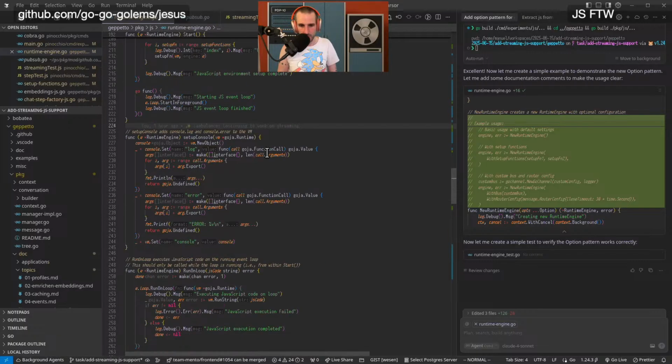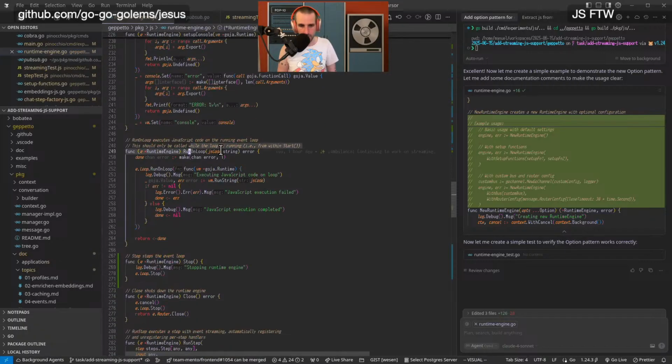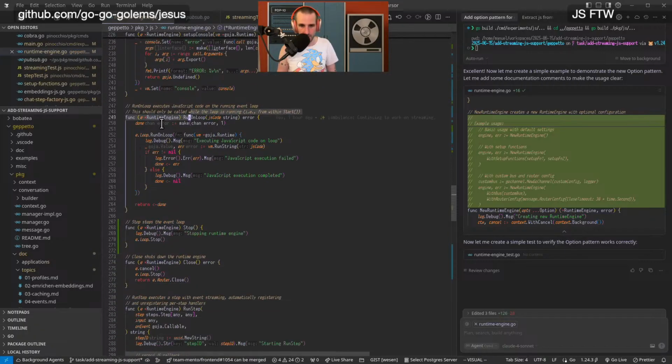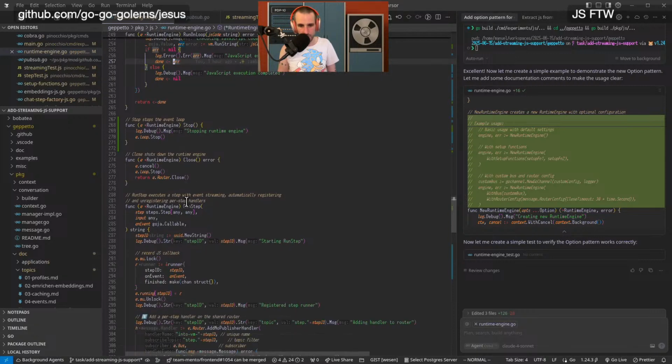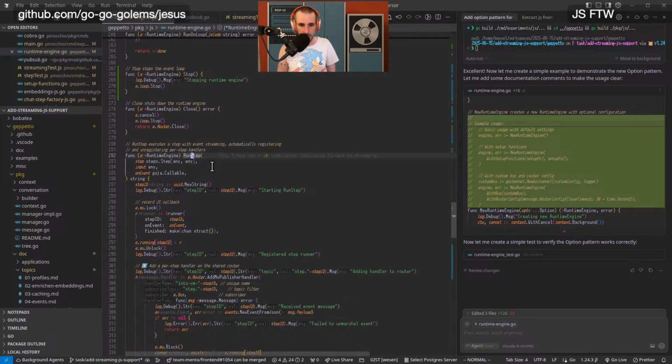This is how we set up the console. We have a run on loop that really just makes something run on the loop, and then if there's errors, just broadcast them out. We have a stop to stop the loop. We have a close to stop and close the loop. Then we have run step.